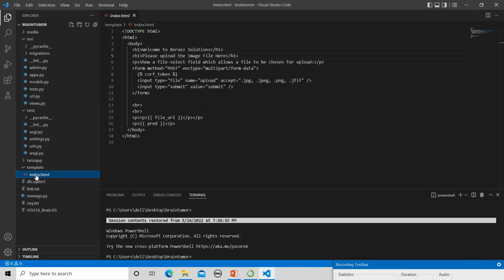Go to template, index file, click on the index file, have a look at this. This is the general syntax I have created: welcome to Xerxez Solution, please upload the image file here. I'm just displaying this using the header as well as a paragraph. Show a file selected field which allows the file to be chosen to upload some content. Now the most important learning comes here. You have to create one form. Method is post. Next, encrypted type, multipart; for that form you have to follow it.